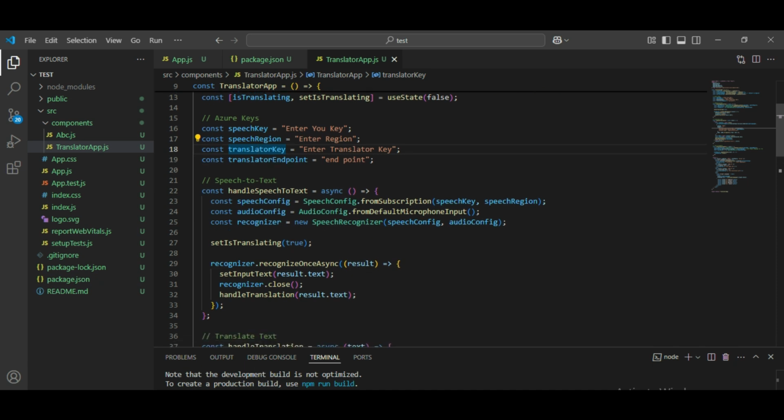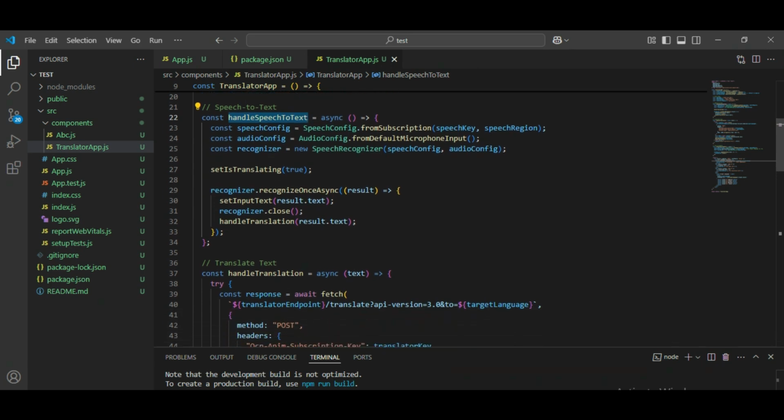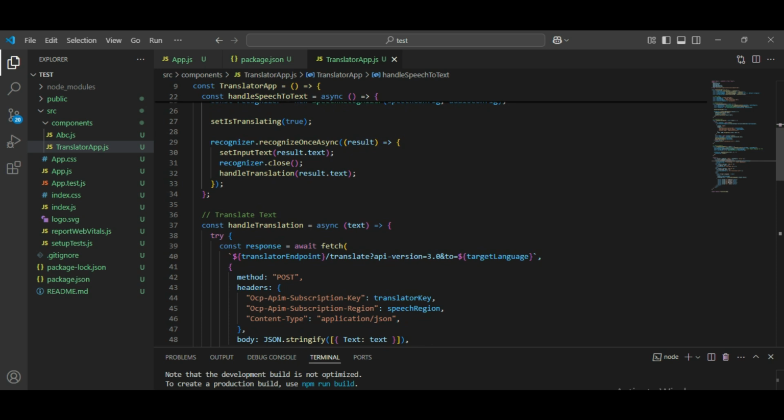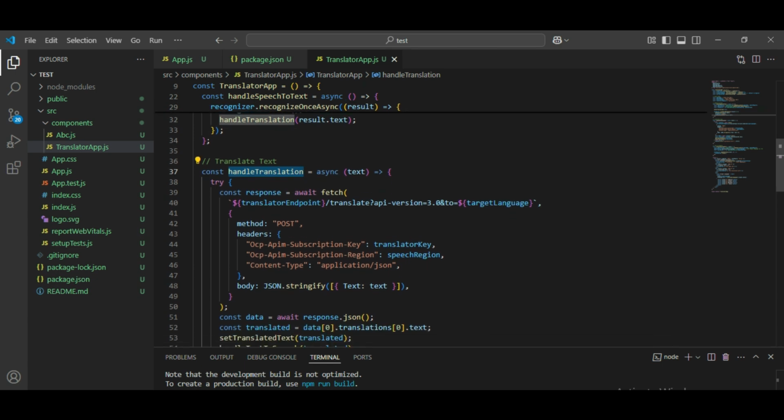So here is the function for the speech to text. It will handle speech to text. This is an asynchronous call, so it will take a speech key, and it will convert the speech into text format. And then this translate text function will translate the text into the selected language. In that we have used this post API where we call the Azure endpoint API, and it will convert it into the selected language.